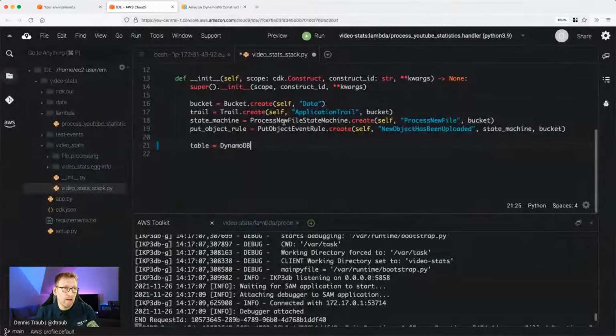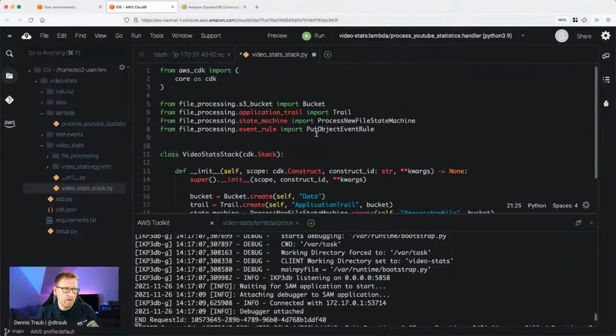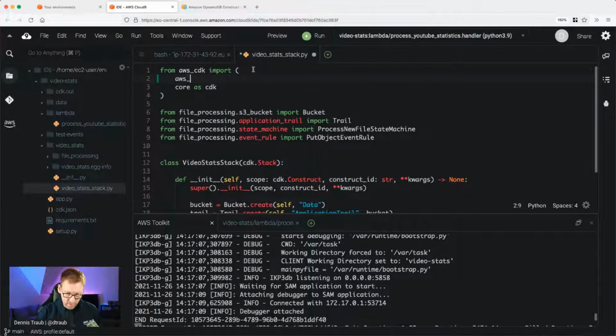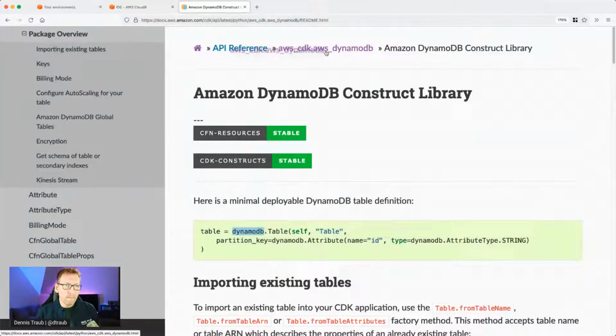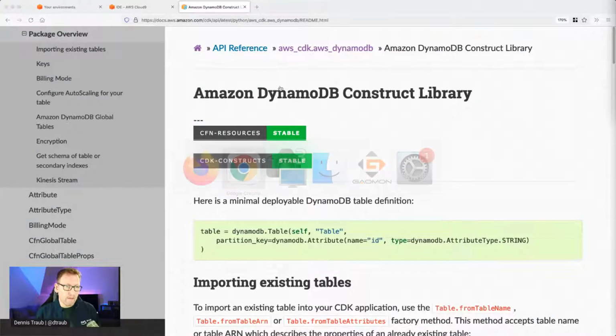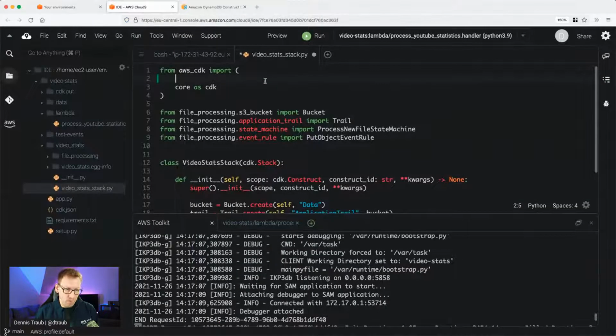Let's go back to our Cloud9 environment. And up here, let's use from AWS CDK. We got that, from AWS DynamoDB, AWS DynamoDB as Dynamo. And to be able to use that, we have to import it.